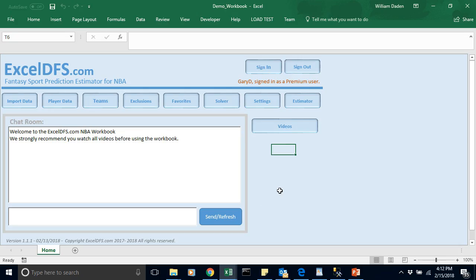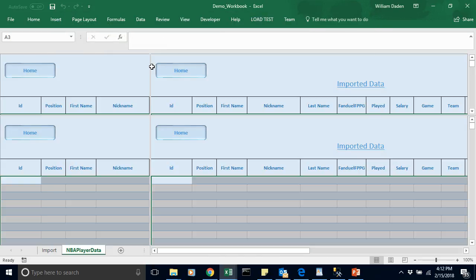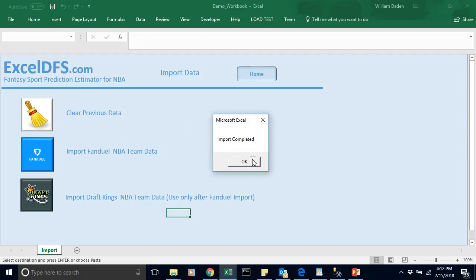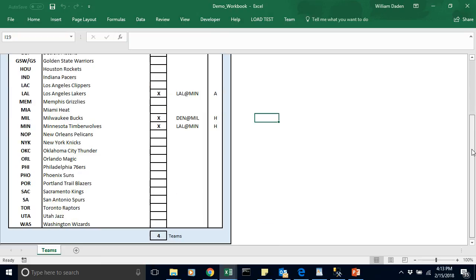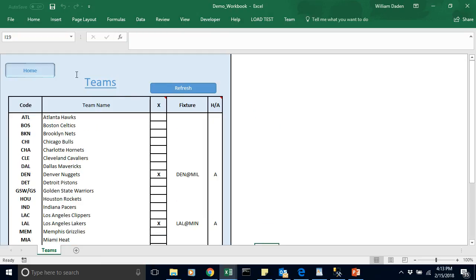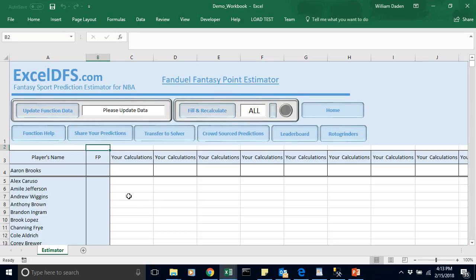Okay, so let's go to the workbook. There's only 2 or 3 games today, so not a good day to play for us mathematical optimizers. But let's just see what we got here. Oh, 4 teams, yeah. I'm certainly not playing today. Okay, so let's go to the estimator.